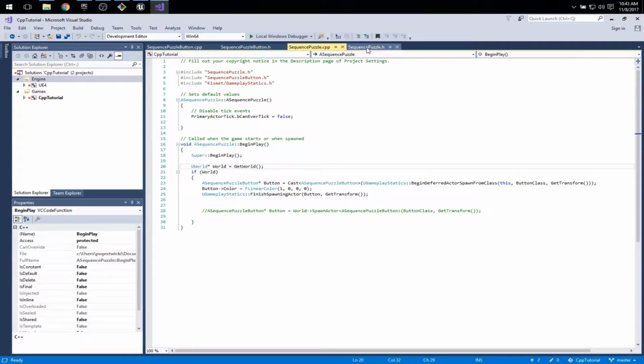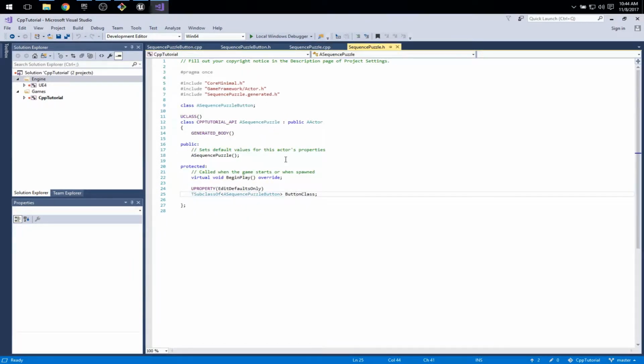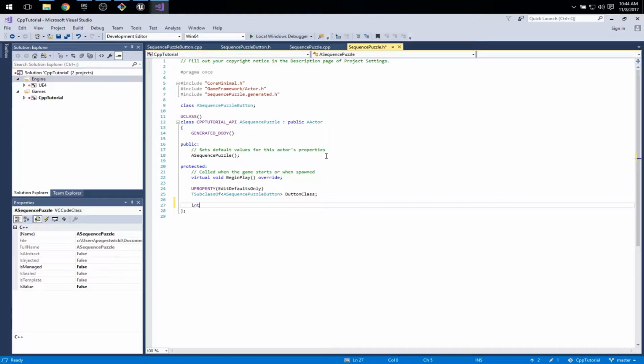So maybe the first thing to do here is say how many buttons there are. I like this idea of having a constant here. I guess it can be protected here. We'll call it number of options. It'll be int32 NumberOfOptions. So in our case, that'll be 4.